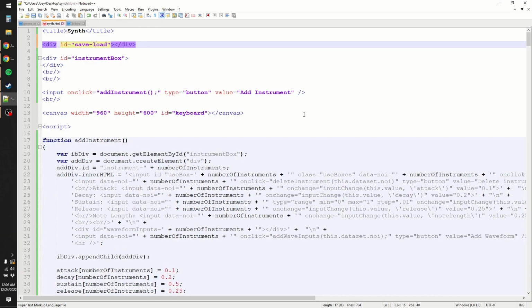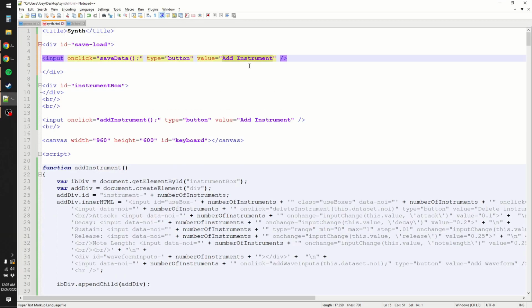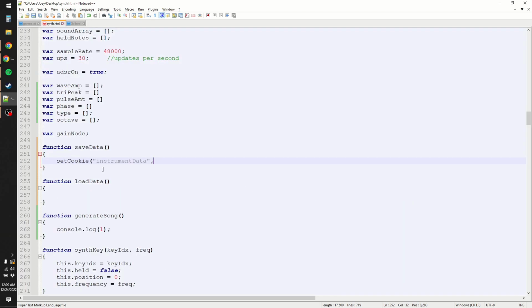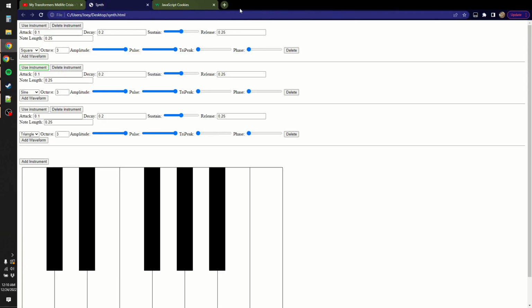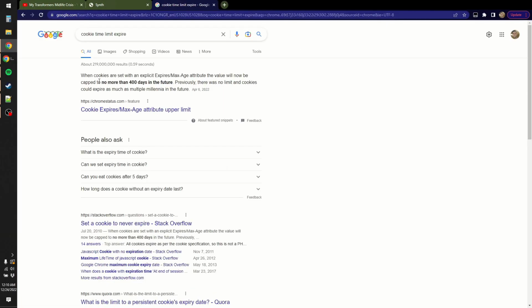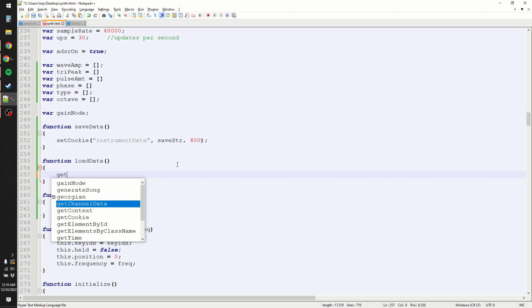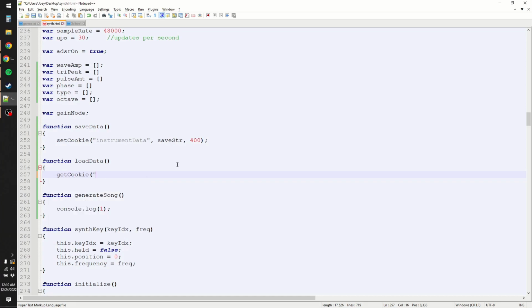Up here we got the save and load box. I'll just call this save. I'll call this load. So we got our instrument data, we got our save string, which is the string that we're going to save, and we have an expiration time. What's the limit? Is there a limit for the amount of time? No more than 400 days in the future. 400, whatever. And then we would do get cookie, and we'd get instrument data. And that would be our load string.